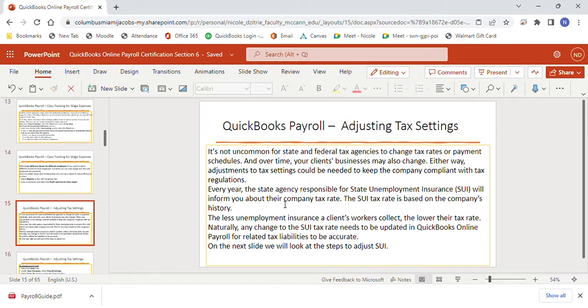Every year, the state agency responsible for state unemployment insurance, SUI, will inform you about the company's tax rate. The SUI tax rate is based on the company's history. The less unemployment insurance a client's worker collects, the lower the tax rate. Naturally, any change to the SUI tax rate needs to be updated in QBO payroll for related tax liabilities to be accurate. On the next slide, we're going to look at the steps.